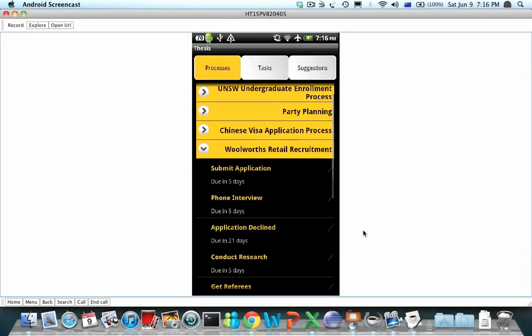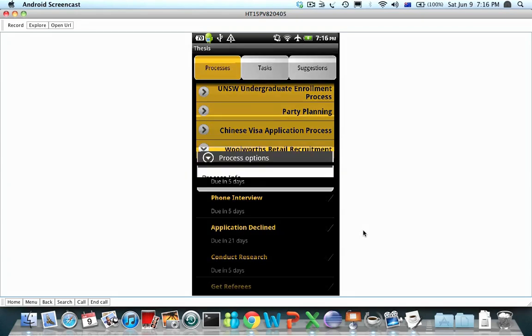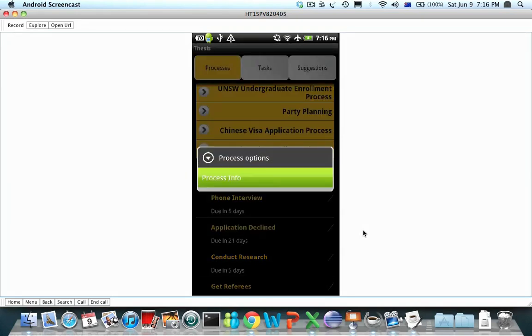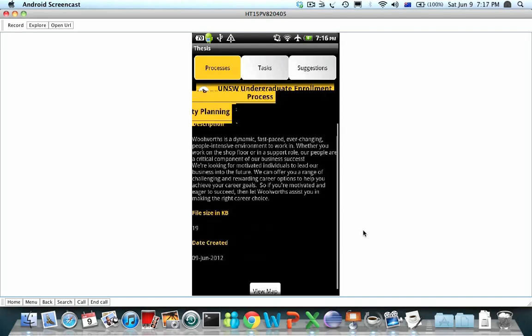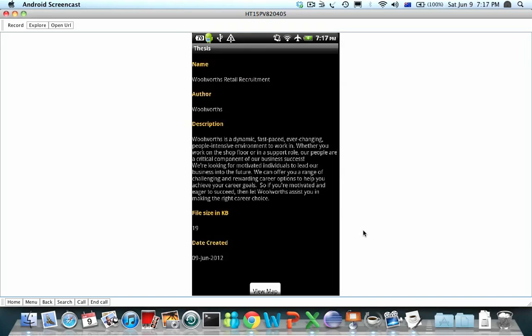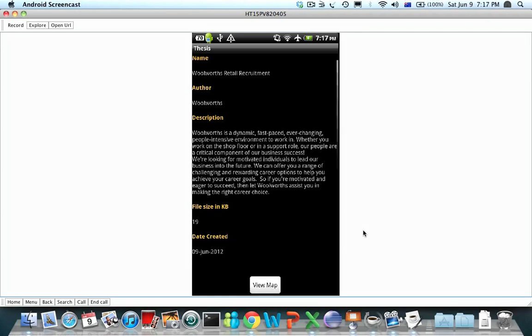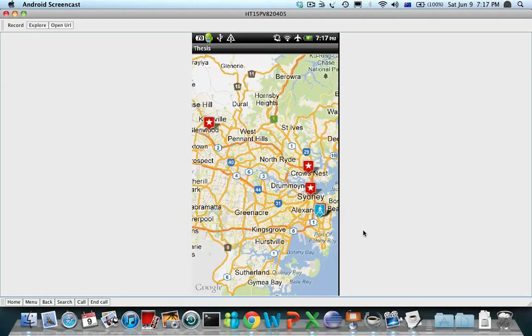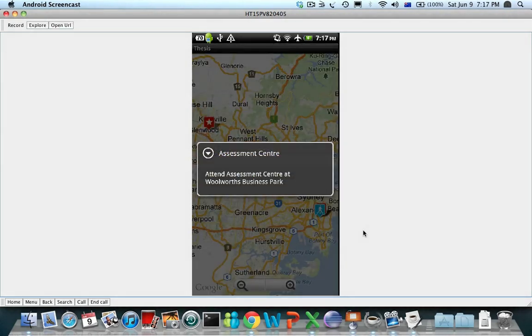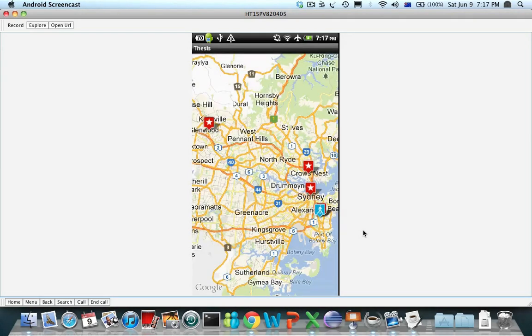The same thing can be done for all the tasks inside the process. So if you long tap the process, you can access the process information page. This will give you the same metadata information that we filled in earlier. And we can also click the view map button to see all the tasks required in this process. Okay.